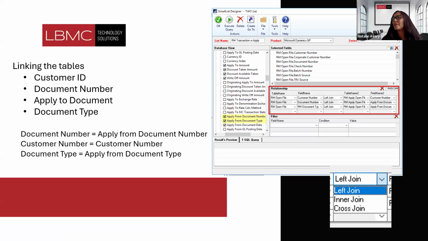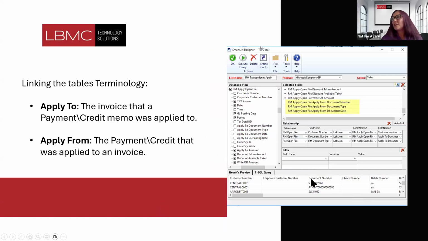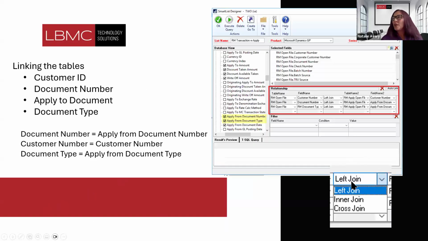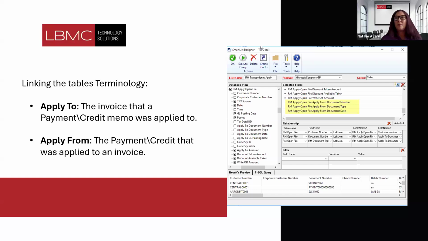I'm thinking about that. That might be wrong. I feel like that should be applied to. Then we do our customer number to customer number, and we do our document type to document type. And I point out down here that we always want to use a left join.